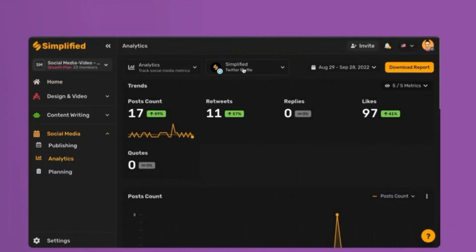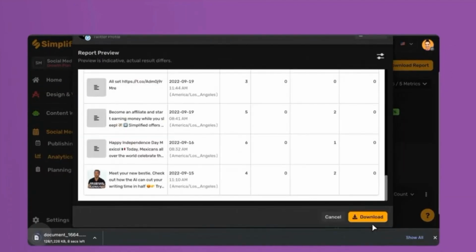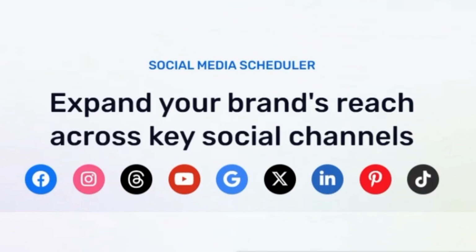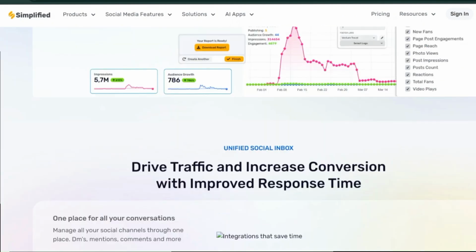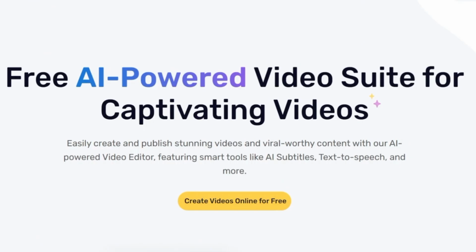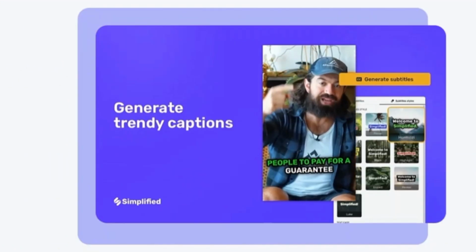Simplified's AI goes beyond just tracking basic metrics. It analyzes data to provide valuable insights that can help you optimize your social media strategy. Simplified doesn't just tell you how you're doing, it shows you. With easy to understand charts and graphs, you can visualize your social media growth over time. See trends emerge and identify areas for improvement at a glance.